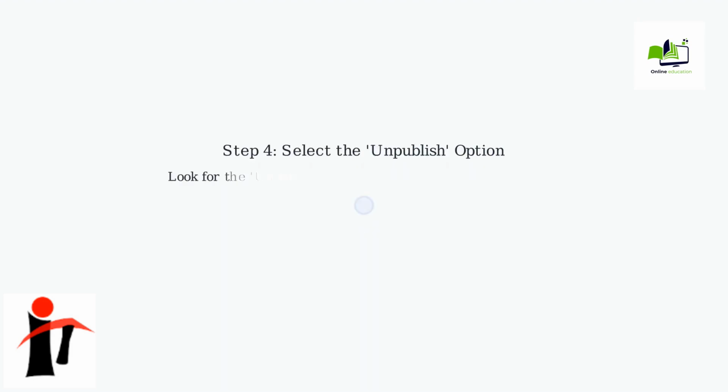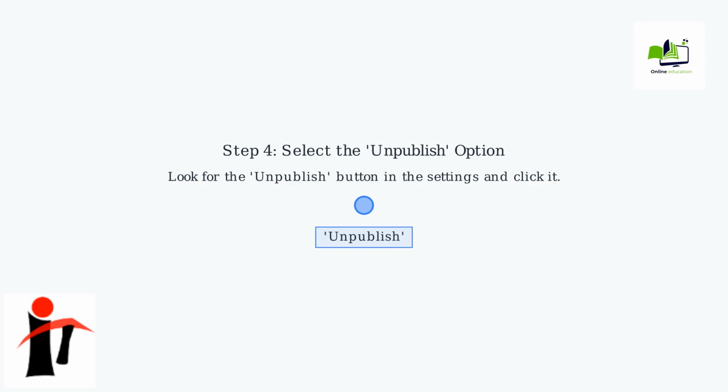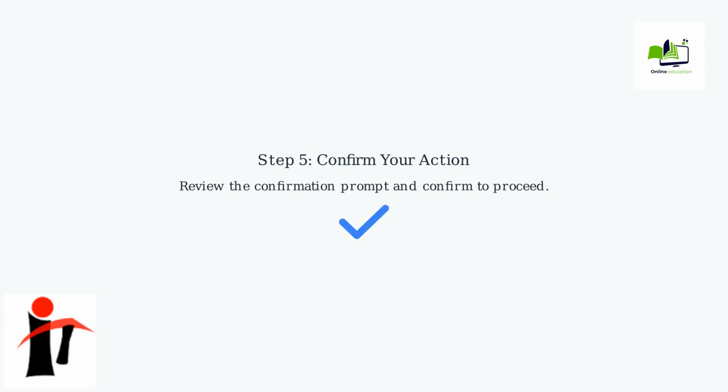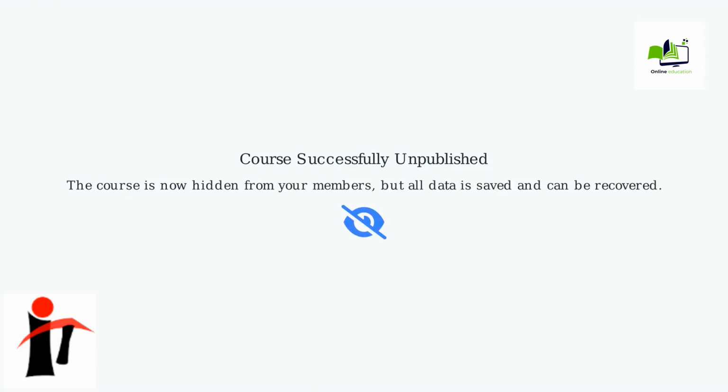Look for the Unpublish option in the course settings and select it to hide the course. Confirm your action in the prompt that appears to complete the unpublishing process. The course is now hidden from your members, but all the data is saved and can be recovered if needed.